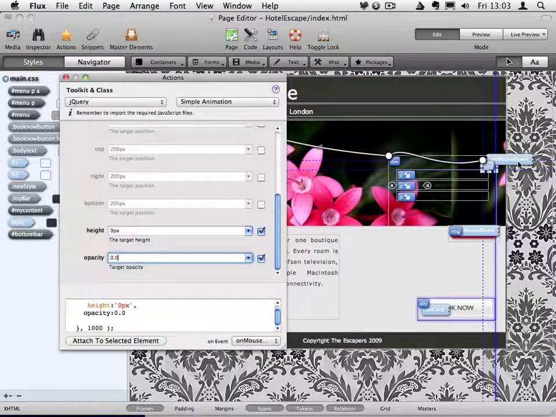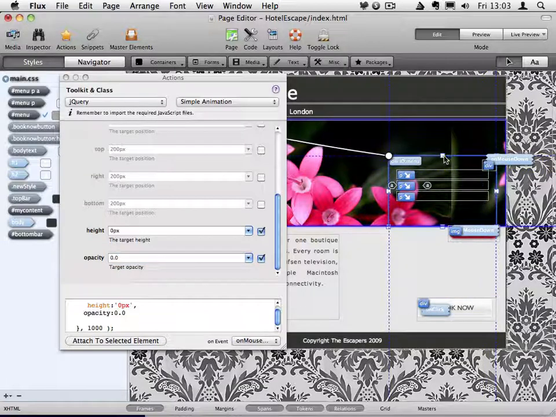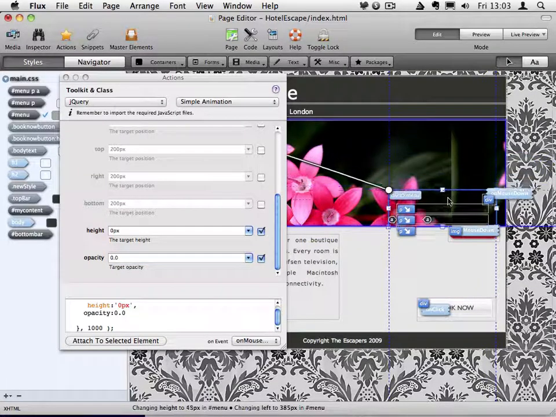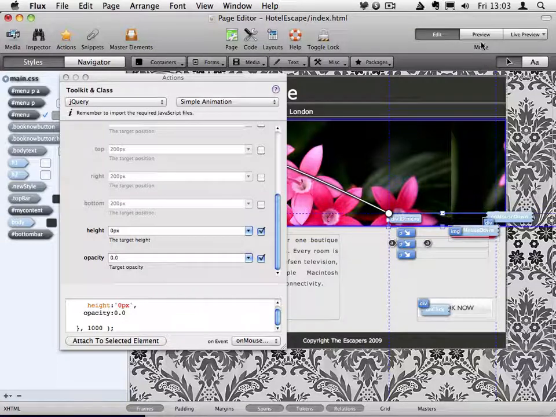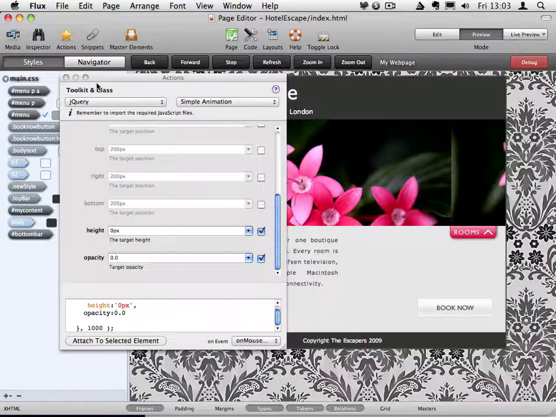Now we have finished editing the menu. Drag the handle to make it the collapsed size again. In preview mode, we can try out our finished menu.